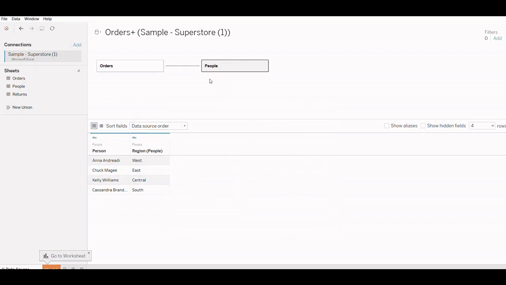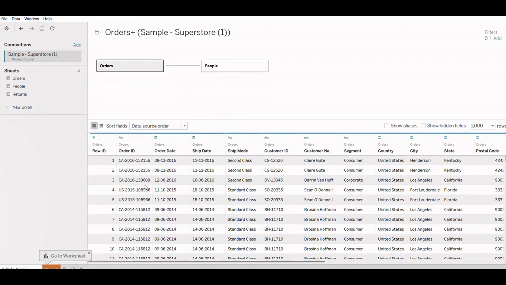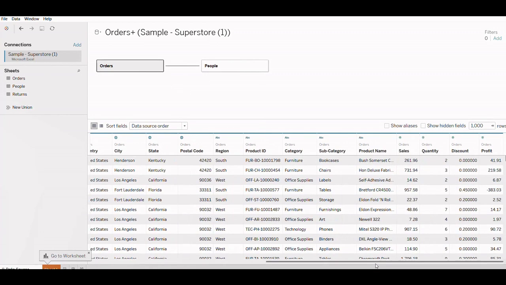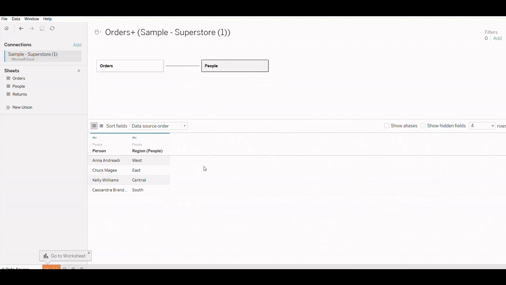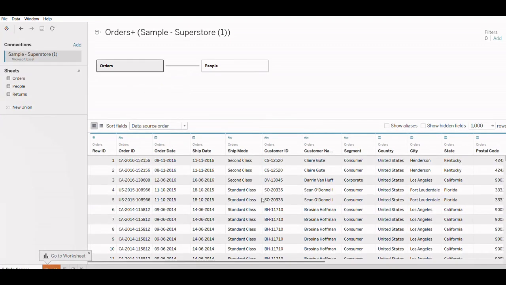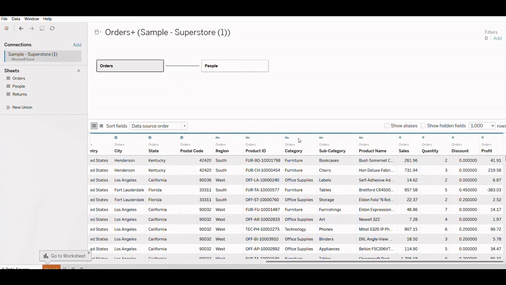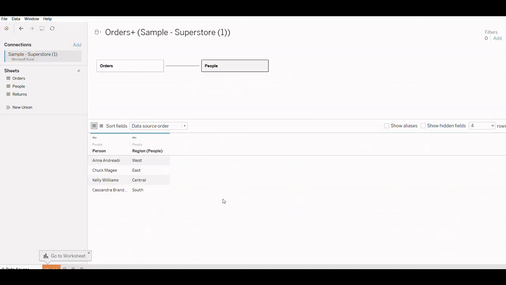Now what is happening to the two sheets when they are linked with a relationship? When I click on the orders sheet, I can see at the bottom all the columns and the data of the orders sheet only. When I click again on people, I'll be able to see the columns and data of the people sheet. So in the logical layer, they are linked with a common column by a relationship, and both the individual sheets' data are individually stored or individually present in it. They are not merged together like what happens in the join.